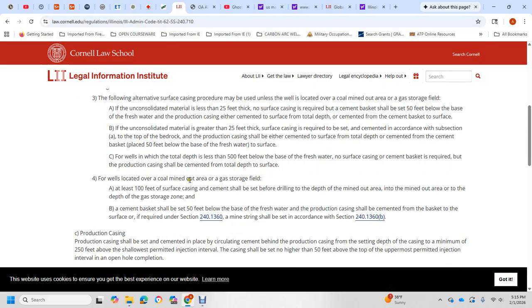For wells located over a coal mine area or gas storage field, 100 feet of surface casing shall be set, drilled to the depth of the mine area or the depth of the gas storage field. A cement basket shall be set 50 feet below the base of the fresh water, and the production casing shall be cemented from the basket to the surface as required in section 240-1360 and the mine string set forth in accordance with 240-1360B.